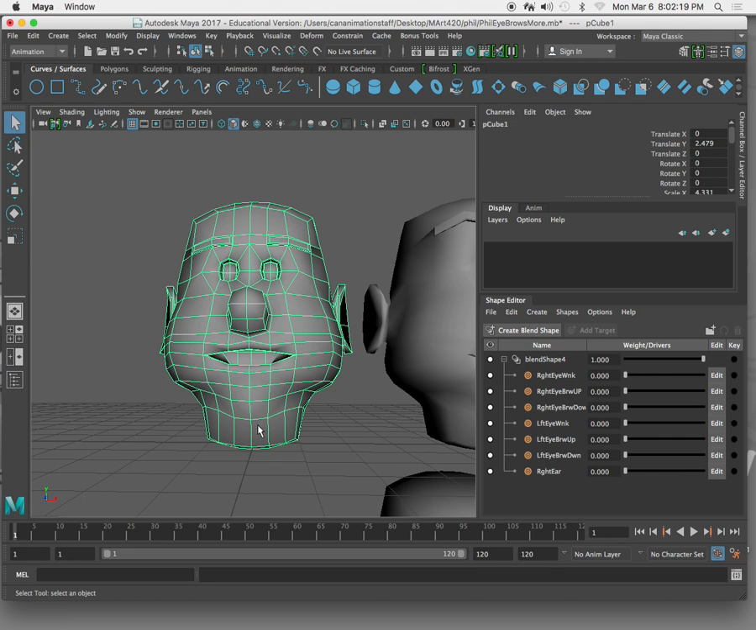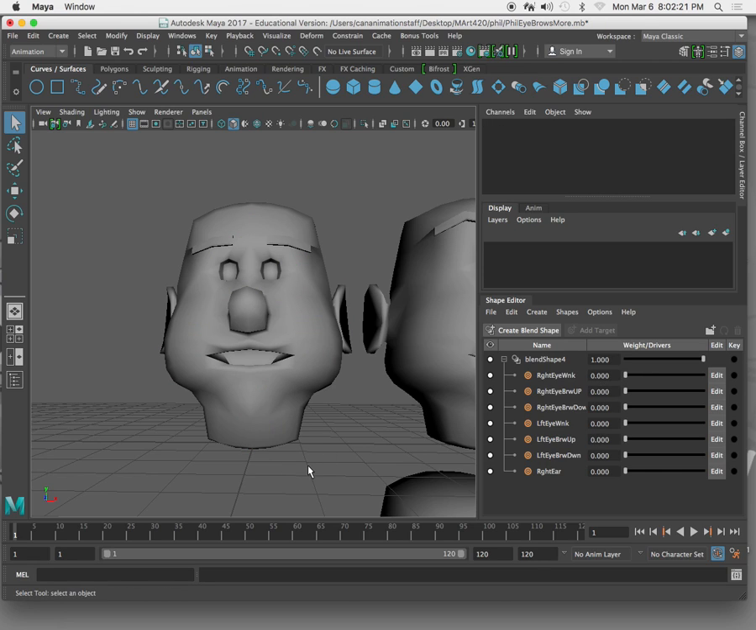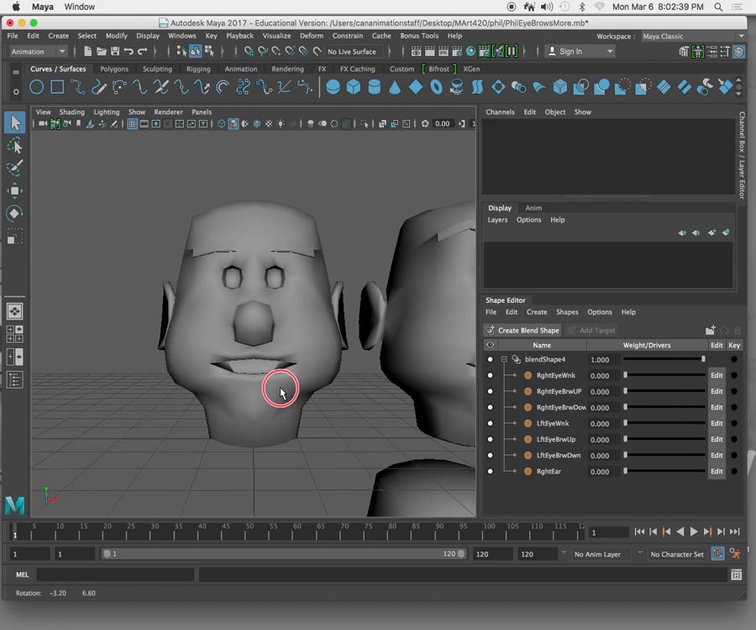So there's our main head, and these are the sliders that I've got for this guy so far, which are basically just the eyes and the eyebrows. Although I did put in a little right ear wiggle. Don't ask me why.